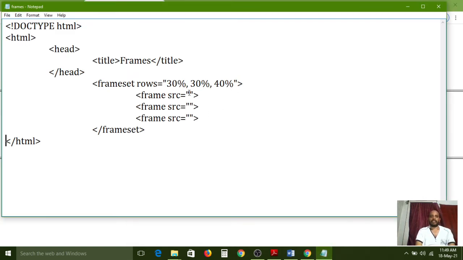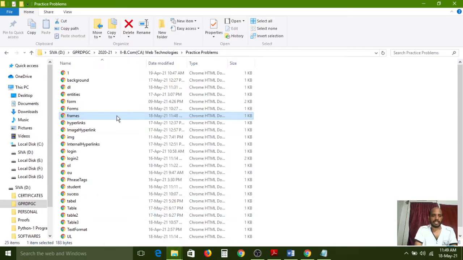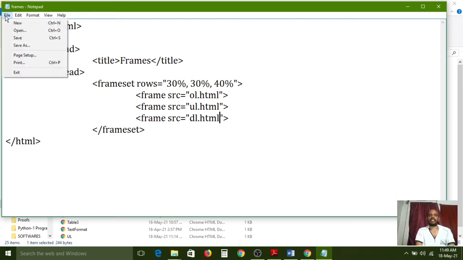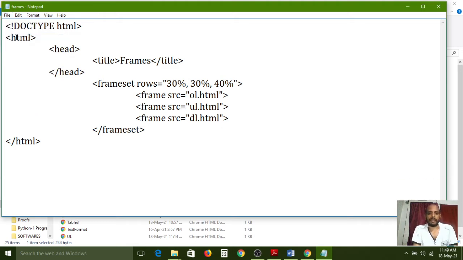Now I want to represent some data. For that, previously I executed some files. So the order list, ol.html. Next, in the second partition, ul.html. In the third partition, dl.html. These three files I am giving because in the previous class I explained the ordered list, unordered list, and definition list. So that's why I want to execute those three files in these three frames.